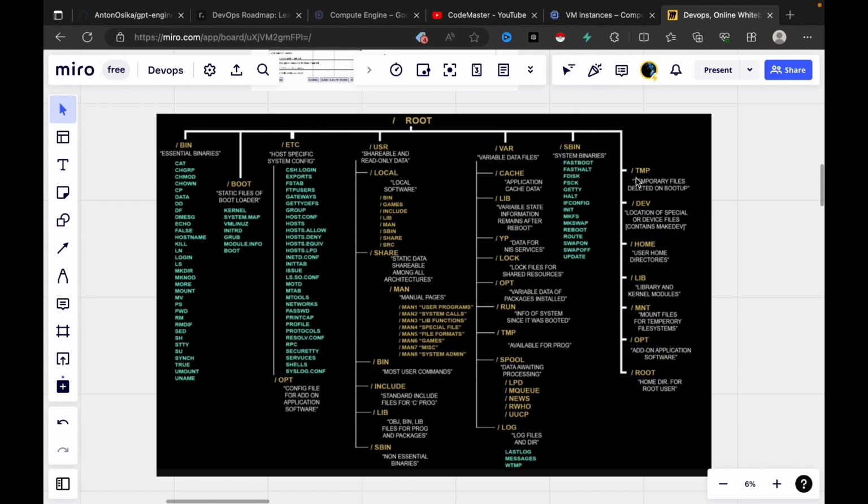And slash temp. This directory is used for storing temporary files created by systems and users. For example, let's say you want to copy something from another server to the present server where you are located right now, you can place that in slash temp. You will be able to easily copy the files from the other server to here under slash temp. You will not have any permission issues because slash temp is accessible by everyone.